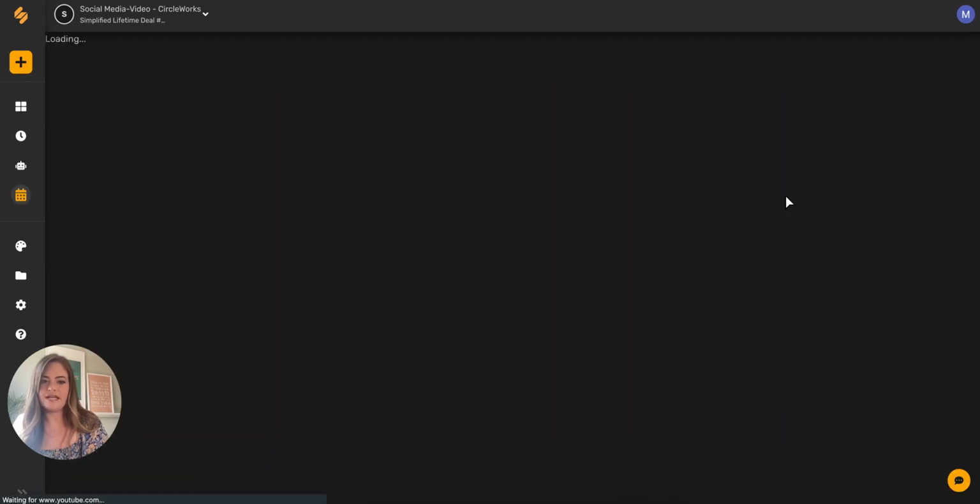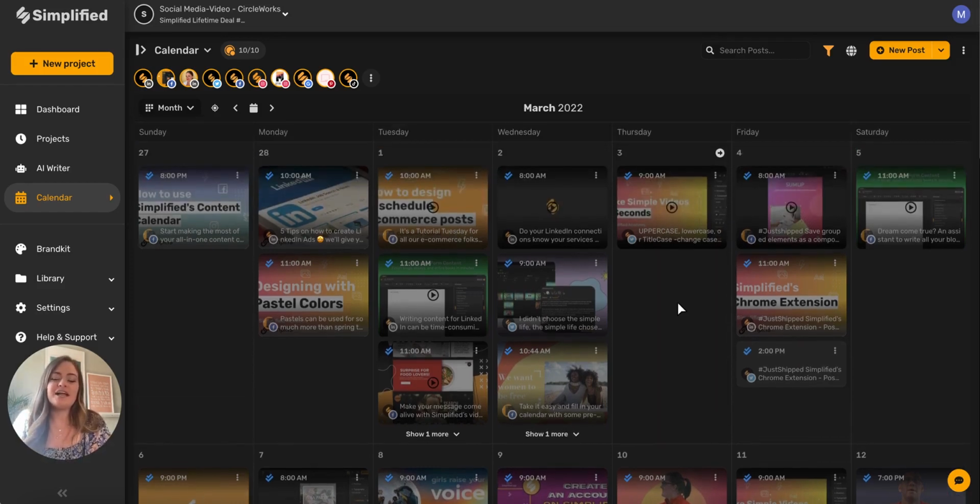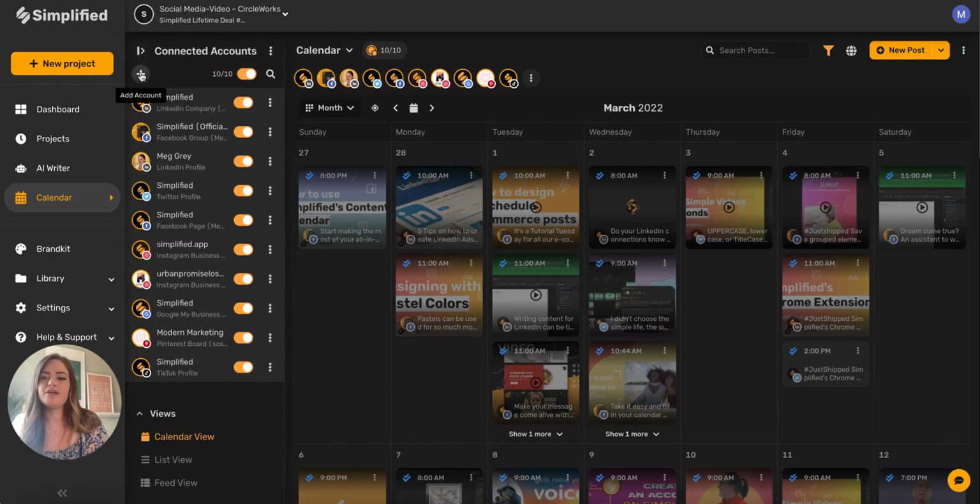And then we have our content calendar. So Simplified's content calendar is my personal favorite. It integrates all of Simplified's design tools into just one screen, and it's super user-friendly and so beautiful. So when you click on your content calendar, you'll start by connecting your accounts. So you can click on this Open Connected Accounts icon in the upper left-hand corner. Here, you'll be able to add accounts by clicking the plus button. You can see all of my different selected accounts here.